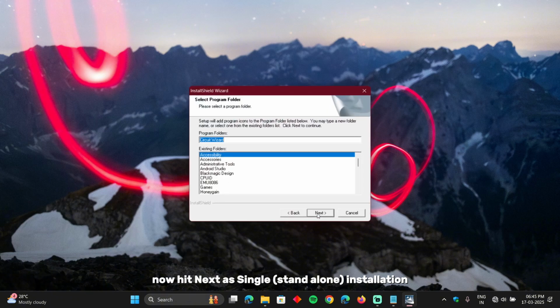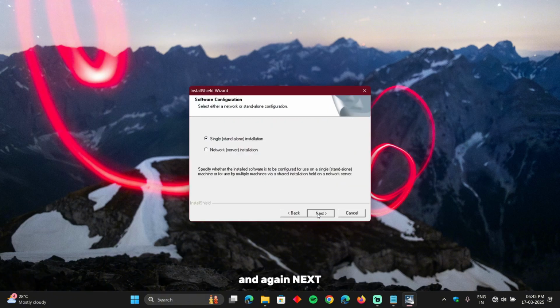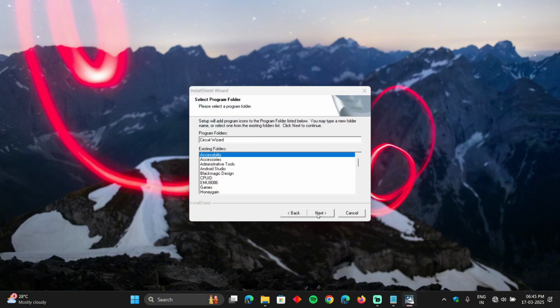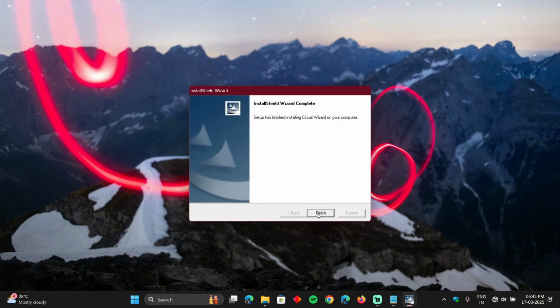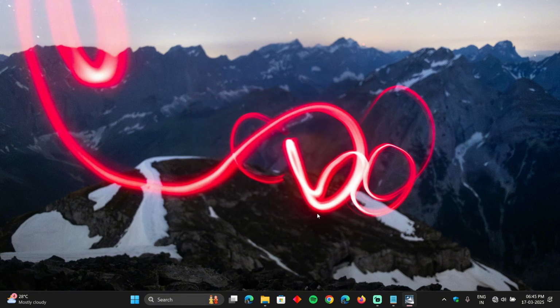Now hit Next as single standalone installation. And again Next. Now wait for it to install. Hit Finish to close the installer. You can close your notepad also.